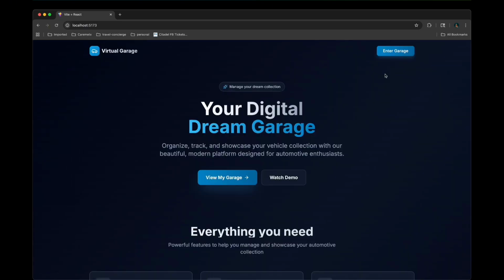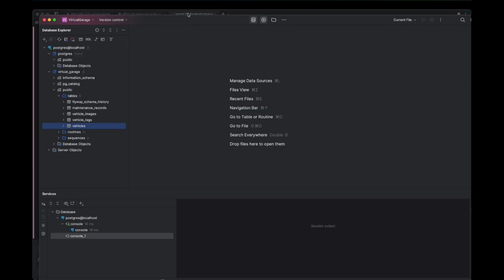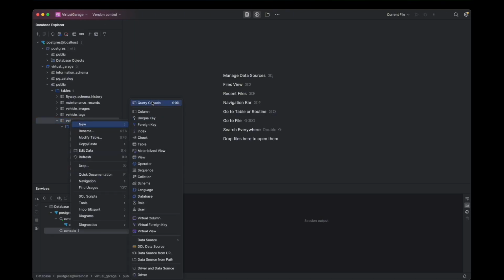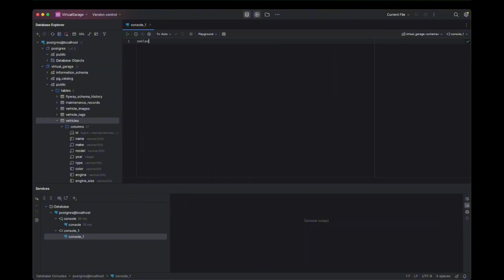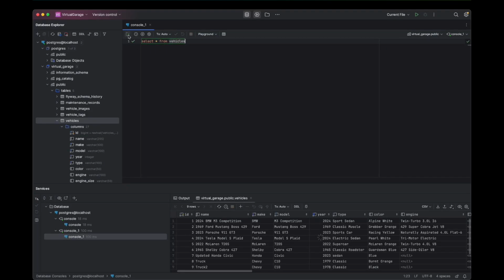So excellent. I guess at this point, let's go out and check the database and ensure that the data is making it where we think it should. So here we got DataGrip. We're connected to our virtual garage in Postgres. Under vehicles, we can see the columns that it's created and generated. So good. I want to go ahead and query the console, and let's just see what's in there right now and verify that the data is actually being pulled from the database, indicating that it's been all wired up.